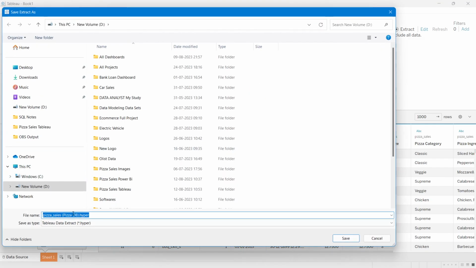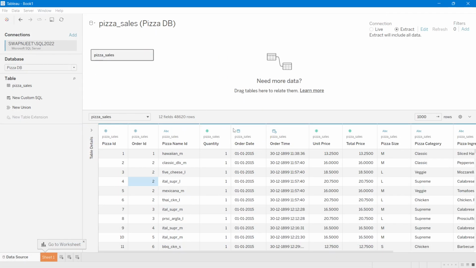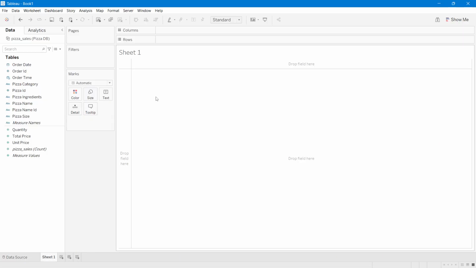As soon as you click on sheet, it asks us to save the hyper file which we have created as an extract. You can choose any location. I will just choose any location and click on save, and when I click on save, the sheet will be opened for me. And now we will start our designing.